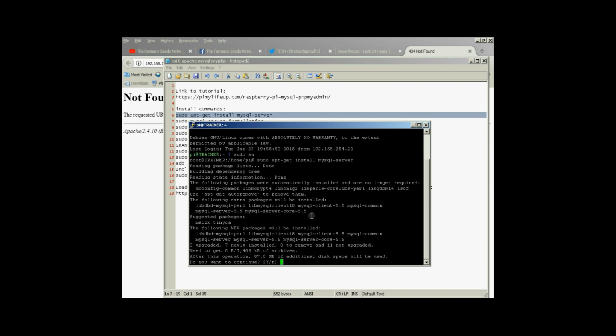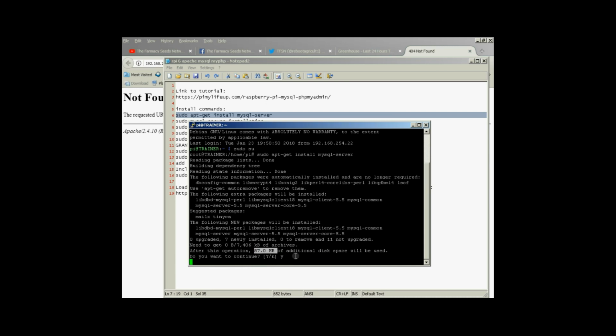You can copy and paste that, and to paste, all you've got to do is right click and it'll paste it right in. You'll notice it comes up and asks you if you actually want to do that, and it tells you we'll be, in my case, using an additional 87 megabytes of space. Say yes to that.